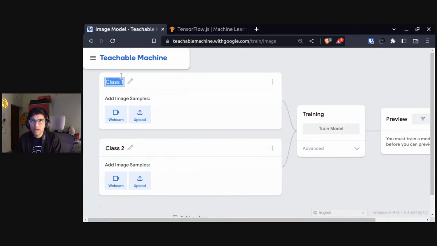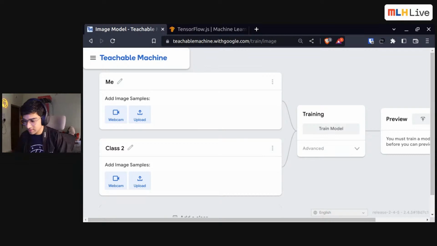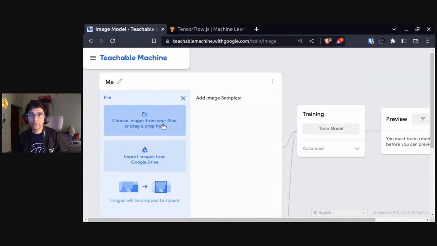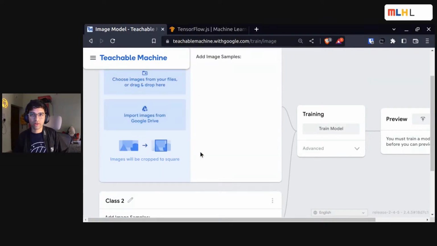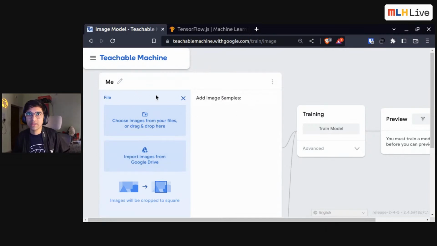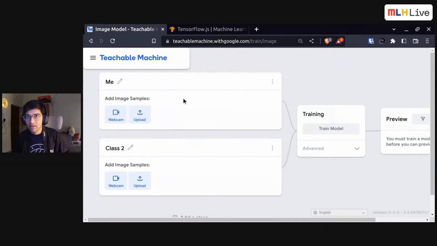Similarly here, I can rename this class as me. Everything in this segment represents me. That is me right here in this shape that you see. So there are two ways to train my model and tell it that this is me, Ashwin. One is I upload the data in the form of images, from Google Drive or just drag and drop. Add the samples here. The second one is webcam, where I shoot them right now and upload them.